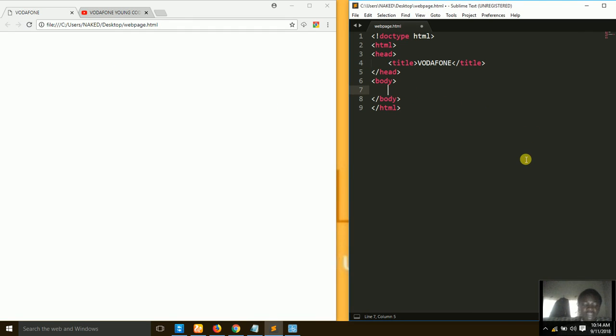In the body section, we are going to get to know some basics of HTML tags. That's the heading. We have h1, h2, h3, h4 to h6. The more the number increases, the more the size of the text decreases. For instance, this is how to open an h1 tag, and this is how to close an h1 tag.